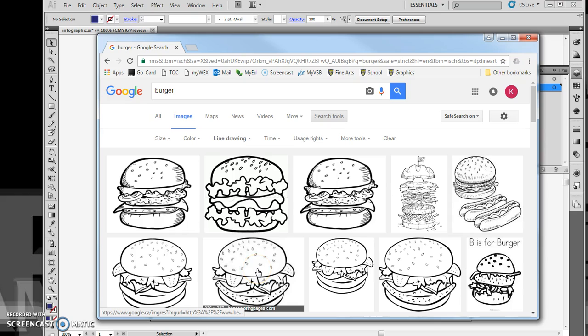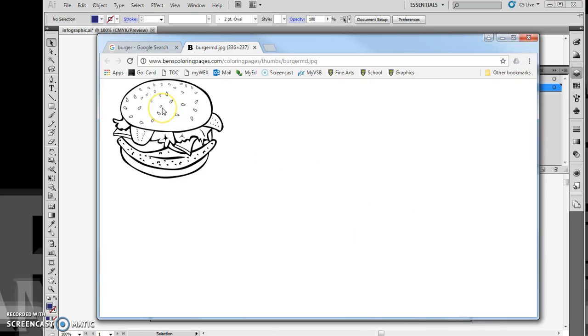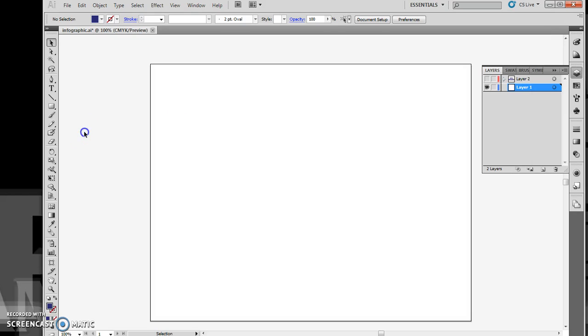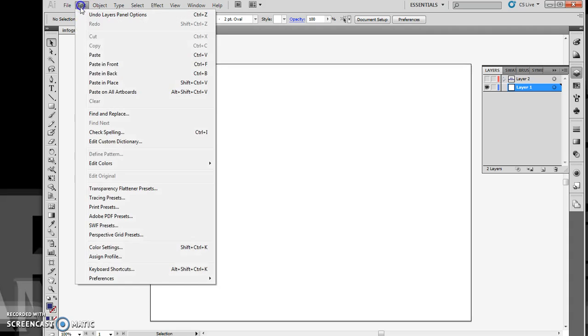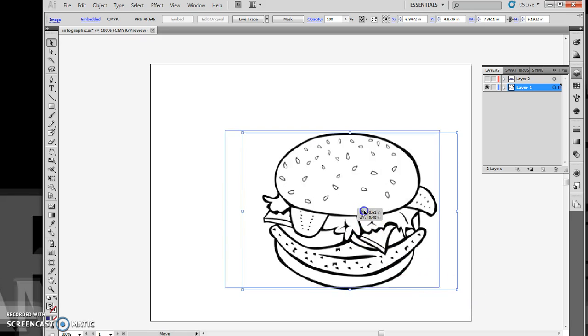I'm going to take the one here. I'm going to click on that and say view image. So I go right to the image. I can right click on that and say copy image. Now I can switch to my Illustrator page and go edit and paste. So now I have this image of a burger. I'm going to make it a little larger so you can see what we've got here.